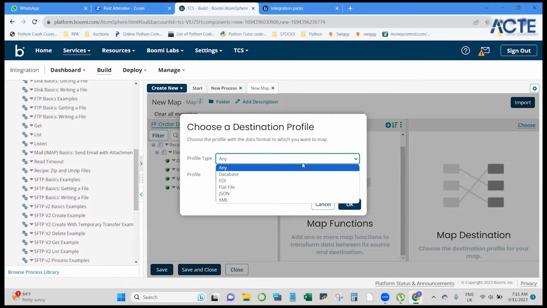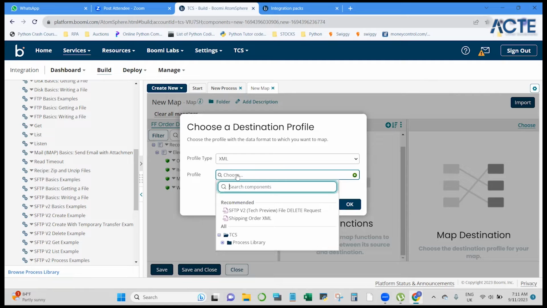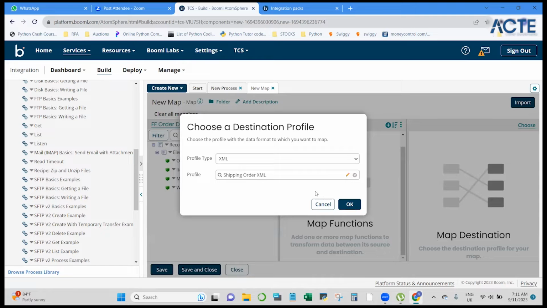Now you are converting it to CSV. So let's take an XML file only, XML or JSON. Now choose. Yeah, you have shipping order XML. Choose that. Don't save this. We'll just see and we'll delete it.